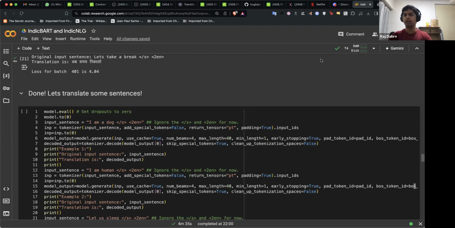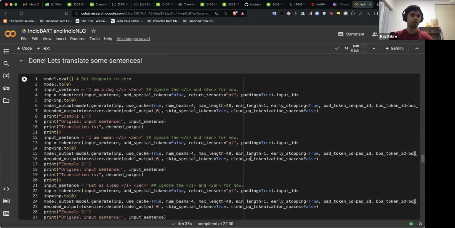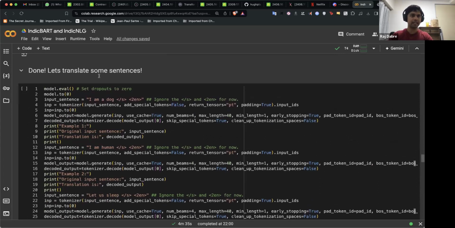And final vocab size, for IndicBART, our vocab size was 64,000 tokens, and this covered 11 Indian languages and English. But that's all the questions I'll take for now. I'll move on with the notebook. So let's translate some sentences.